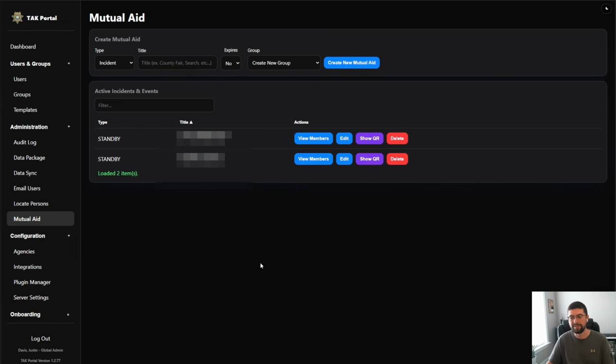Mutual aid is something incredibly powerful here as well. This is something that, again, has come from just a personal need of doing this. So you can create mutual aids here at the top. Kind of follows the same structure as a lot of other pages. Also note that this page is only for global admins, but to create a mutual aid, select if you're creating an incident, an event, or just a standby. For today, we'll just call it test.